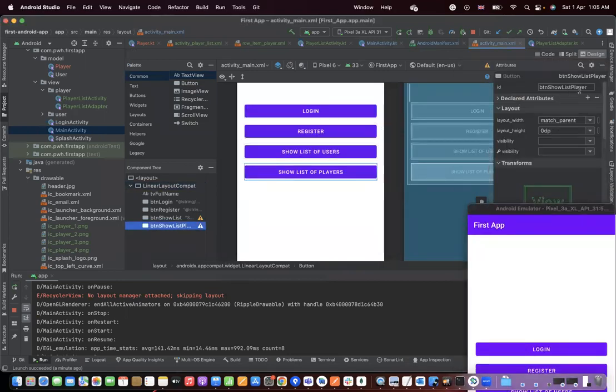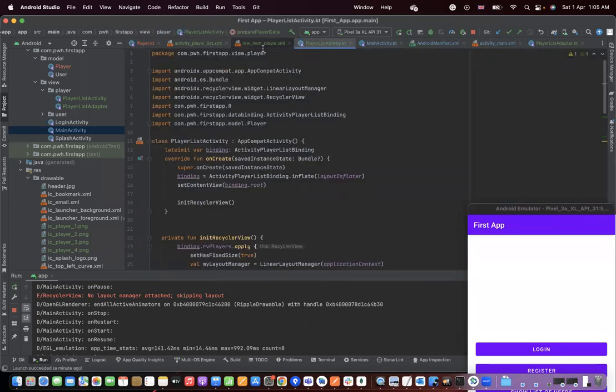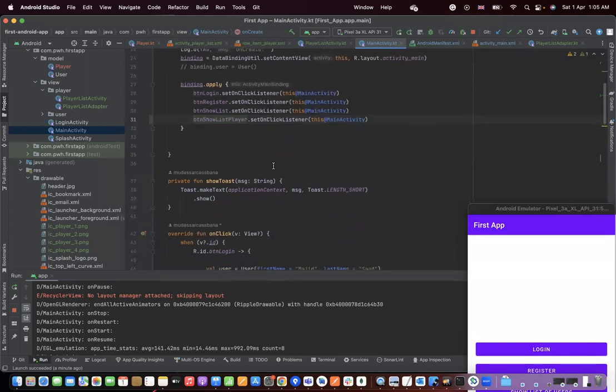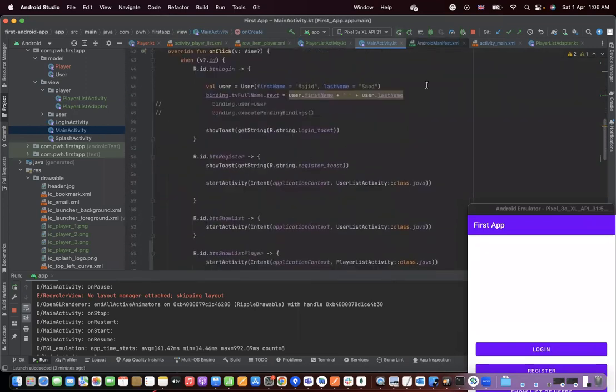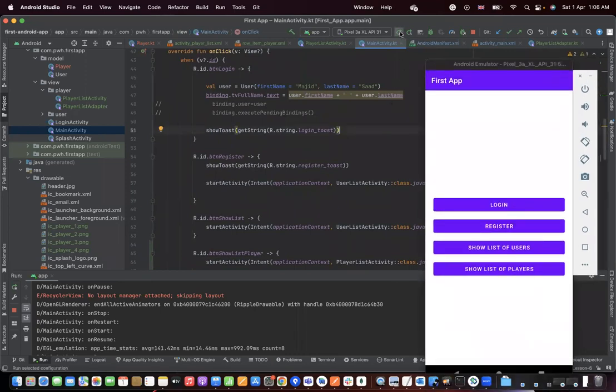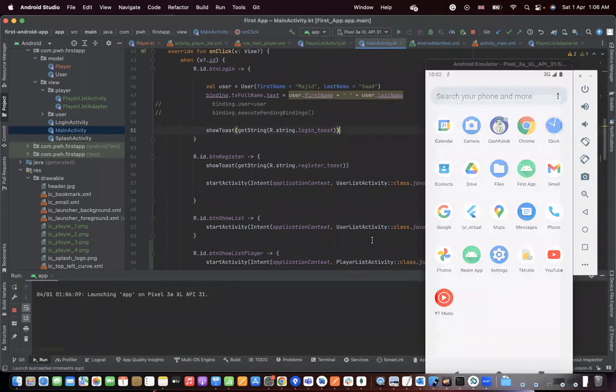So button show list player, button show list player is here. Okay, so I mean, this is also good. Like we have a crash. You see how I solve it. I have a problem and this is how I am solving it. This is also a learning thing for you.